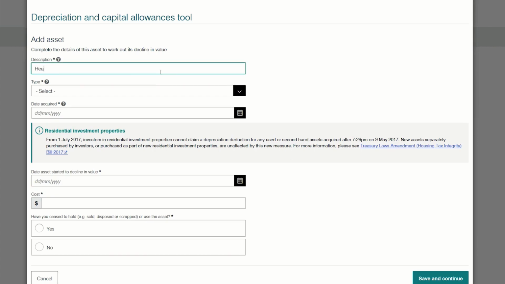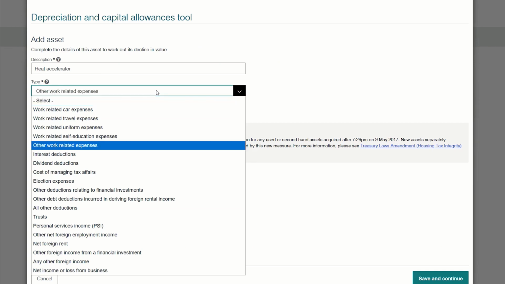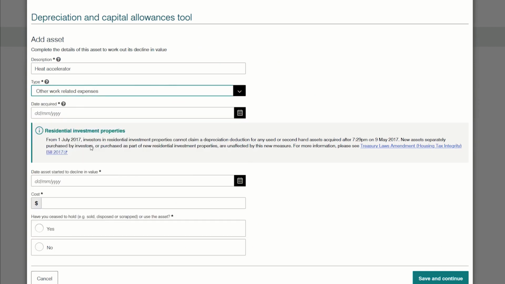Then you need to select the expense type. This will determine where the deduction will appear in MyTax. In this example, we're selecting Other Work-Related Expenses. Then add the required details.